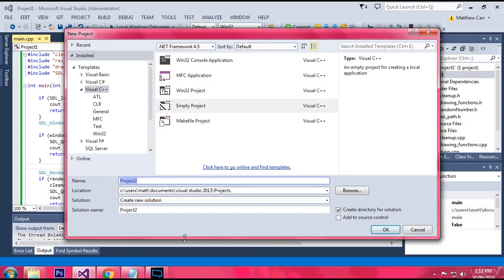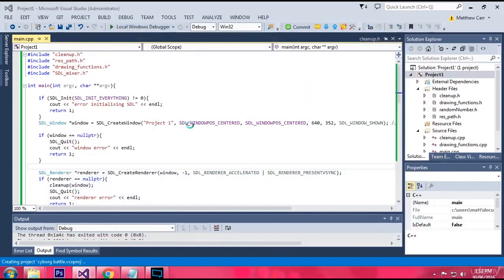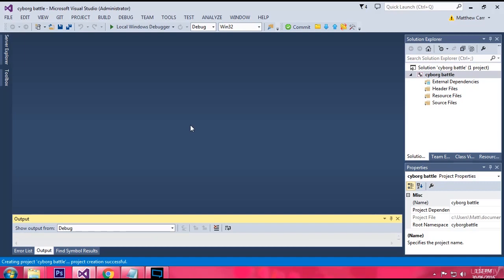Let's call this Cyborg Battle. That'll do. Keep note of where it's going to go, because we're going to have to add stuff into that folder. Okay, build that. That builds you an empty project.